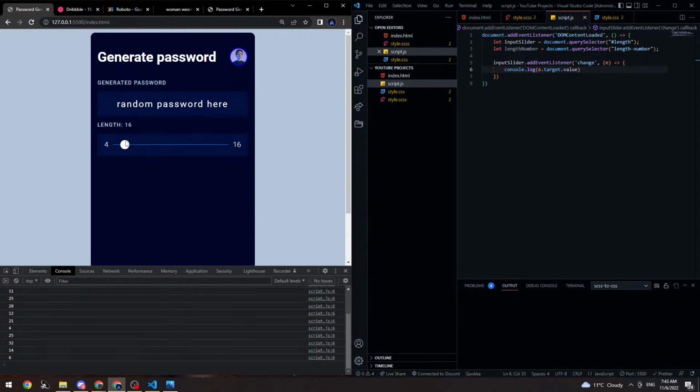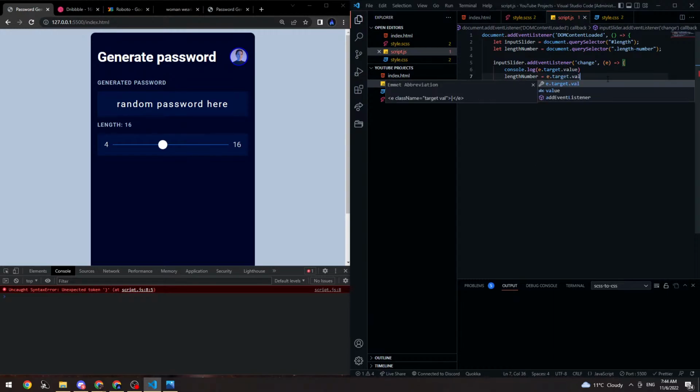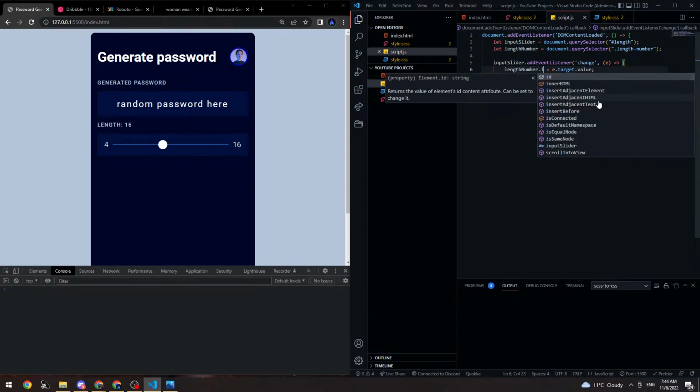And then what we need to do is just change this. Whenever this changes, we get this value. We set the length number. Okay, so length number equals with the target that value. We don't need this console log anymore. Okay, so line number dot inner text.